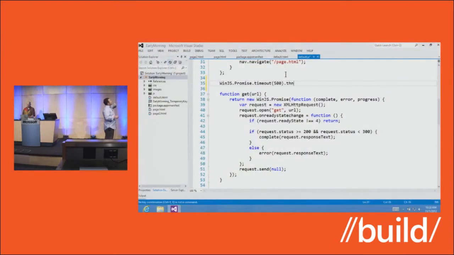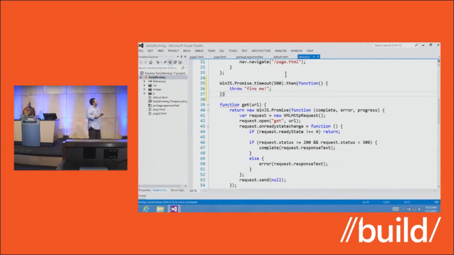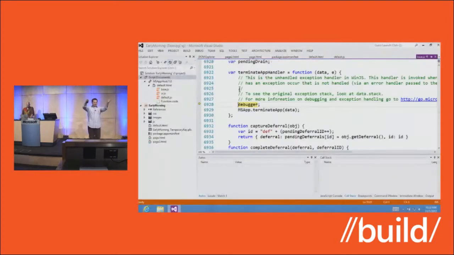And he says promise.timeout.then, and inside this function he throws an exception. So this is an asynchronously occurring error. And then at the end he says .done, you're going to eat it. And so then your app will terminate.